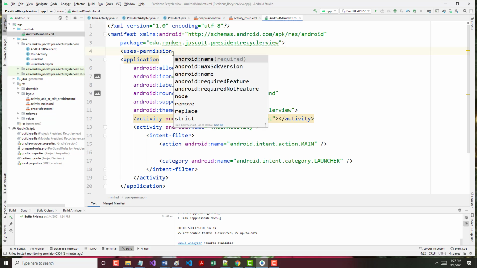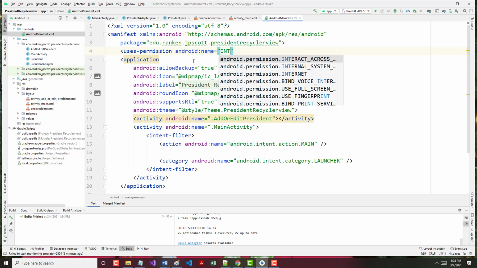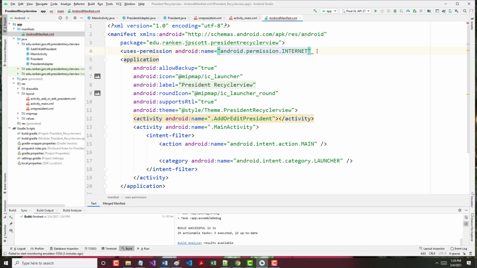Okay, notice what's next is android:name. Can you see this right here? Android name equals, and we want the one for the internet. So if I just start typing in internet, see how it finds android.permission.INTERNET? See that? I'm going to put that in, and then I'm going to tell it to close.